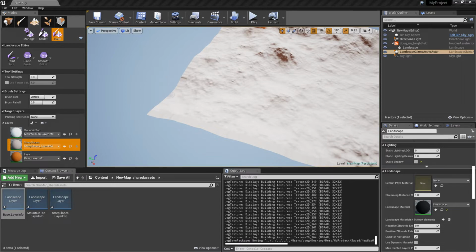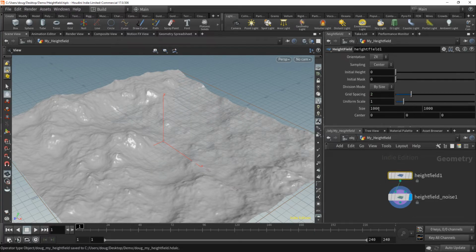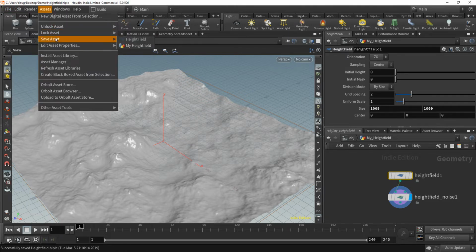So switching back to Houdini, we just go to the height field, and instead of 1000 by 1000, we'll pick 1009 by 1009. And if we wanted to, we could also expose the size as a parameter to the Houdini Digital Asset as well, just like we did with the Heightfield noise. Okay, so I'm going to go ahead and save my asset.